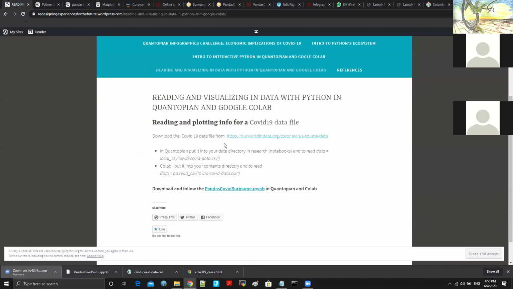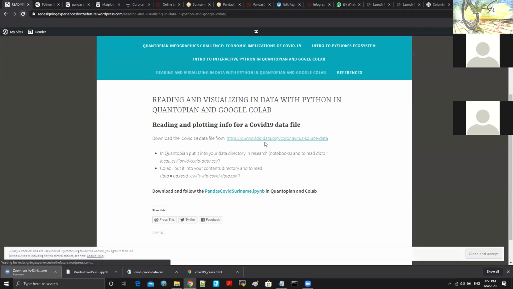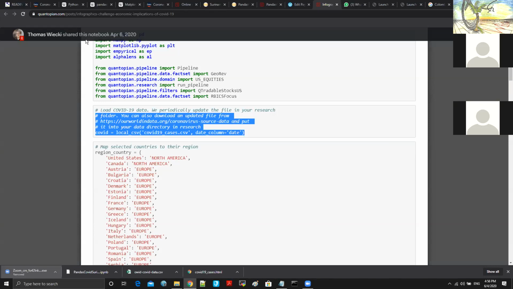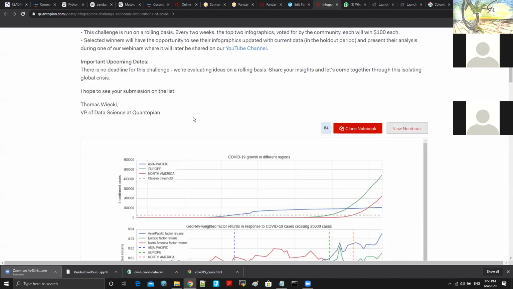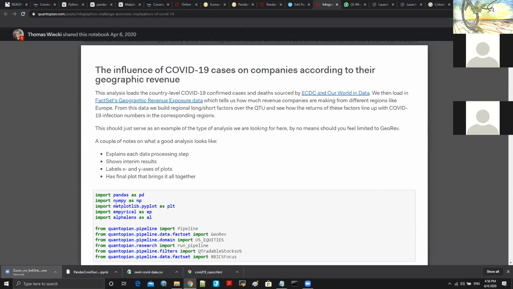Today we're going to use some particular data mentioned in the challenge that they published in Quantopian for doing visualizations using COVID-19 information and economic information. They say the data from COVID can be downloaded from this place. On our web page, we have that link here.